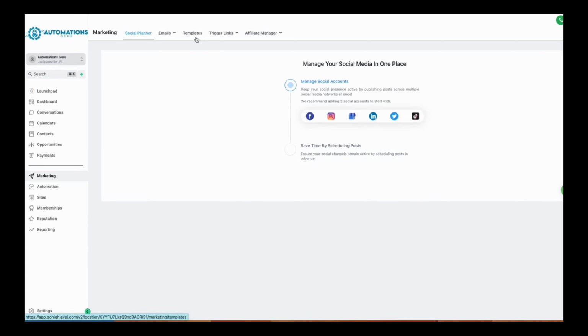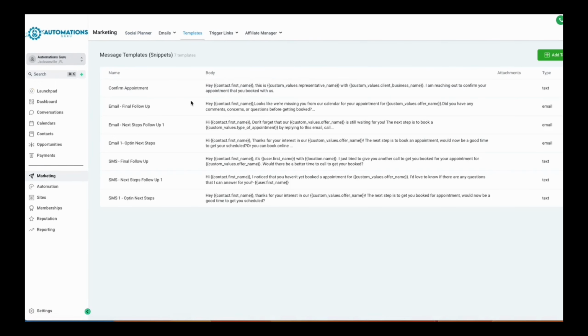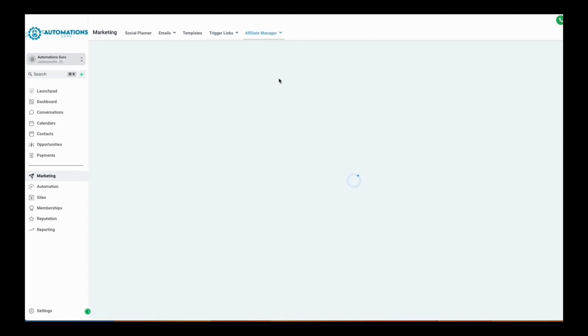Then we have templates. We can create some templates in the form of emails and text here. Then we have trigger links, which are a great way to track a click within an SMS or email. Then we have affiliate manager. We can add affiliates and make campaigns, and we can manage our whole affiliate system from here.